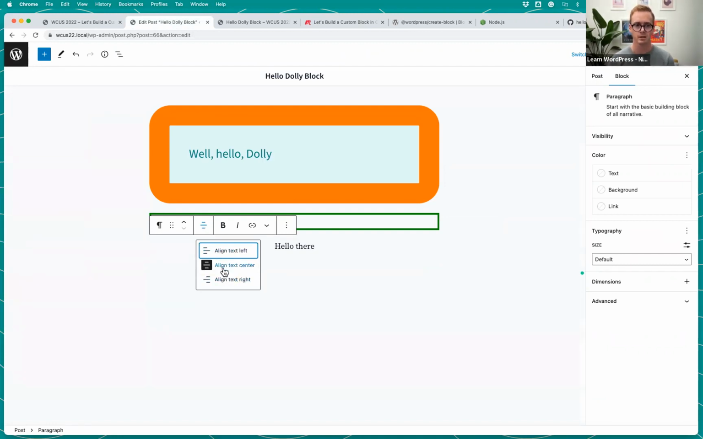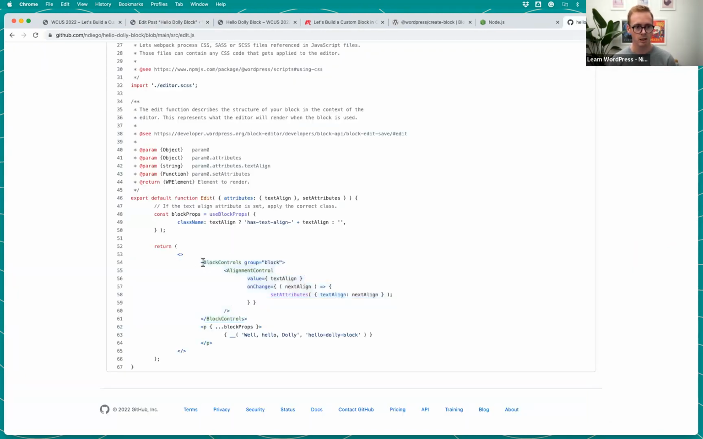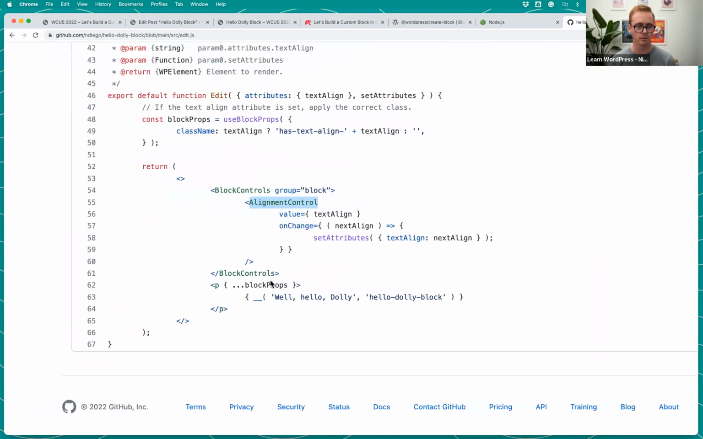Now, the beauty of this is that in my GitHub example, I'm not actually coding everything here. I'm not defining the text. I'm not creating the buttons. I'm not doing a whole lot. What I'm doing is pulling in a component called block controls. Then I'm pulling in another component called alignment control. And then I'm just setting my attribute. You can zoom in a little bit here.